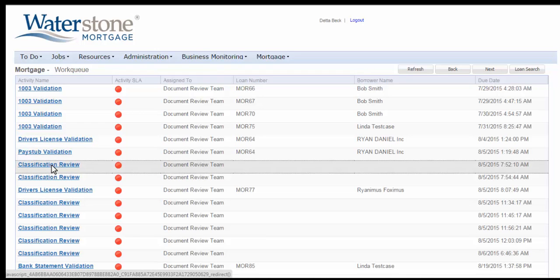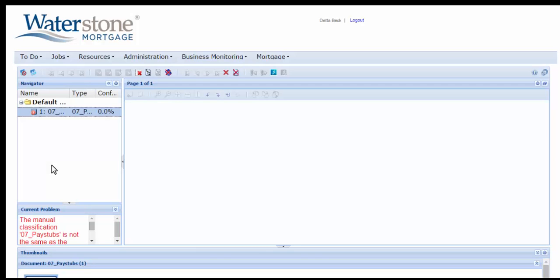You can see the bank statement is complete, and now we're moving on, and we're going to look at what it means to classify. We're going to do a classification review. And again, classification means the system is looking at the document and recognizing a pay stub as a pay stub or a W-2 as a W-2.